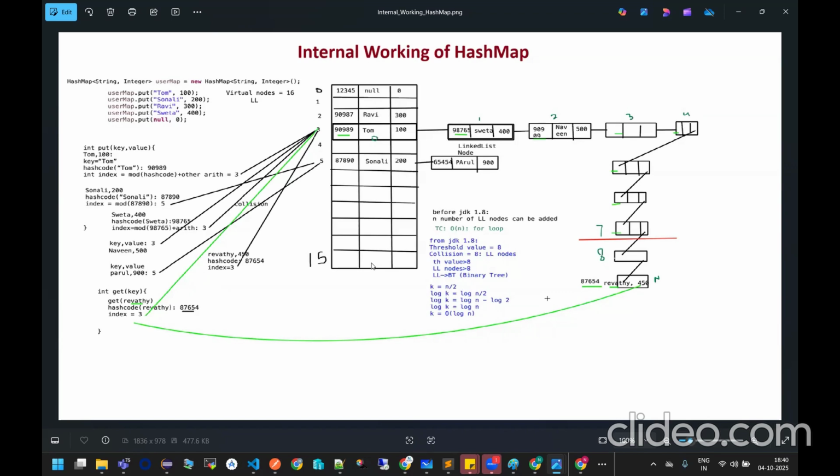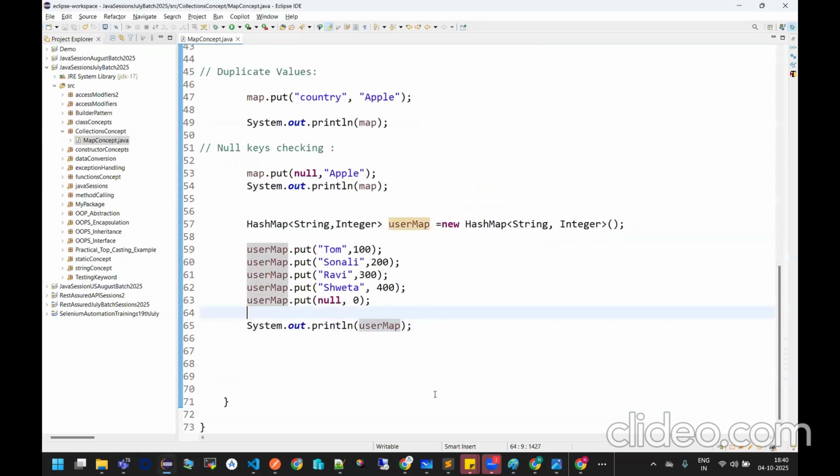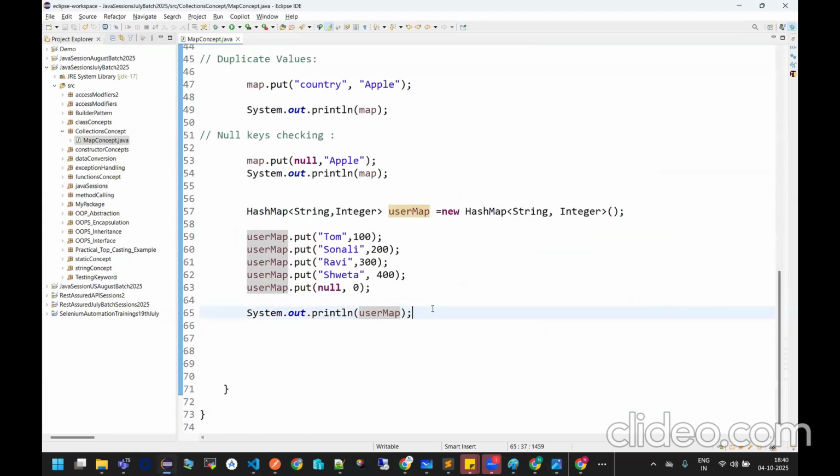ठीक है? Got that? So this is what interviewers will be asking you for sure. I've just given a high level view, guys. In a similar way, you have to tell them. If you tell them in this way, believe me, you are good to go.